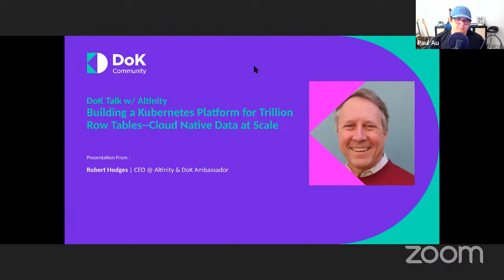I'm excited. We're here with Robert Hodges, CEO of Altinity, and Robert's going to be giving us a DoK talk, building a Kubernetes platform for trillion row tables, cloud native data at scale. So before I hand things over to Robert, we're just going to do a few community updates, but mostly we'll just let him get going.